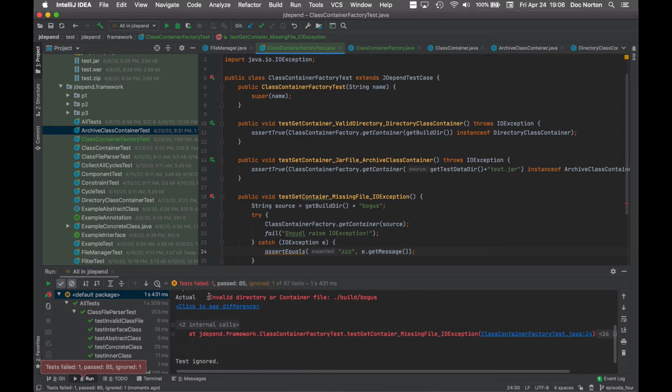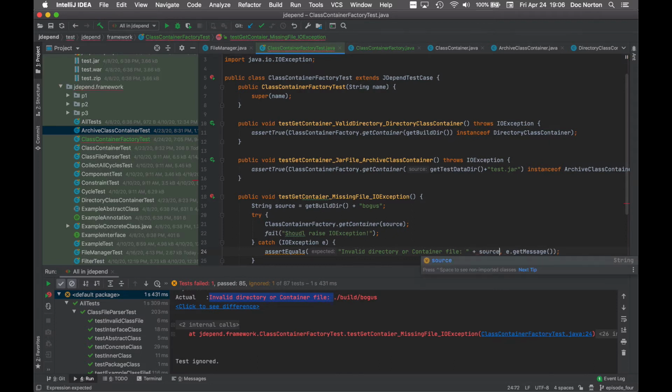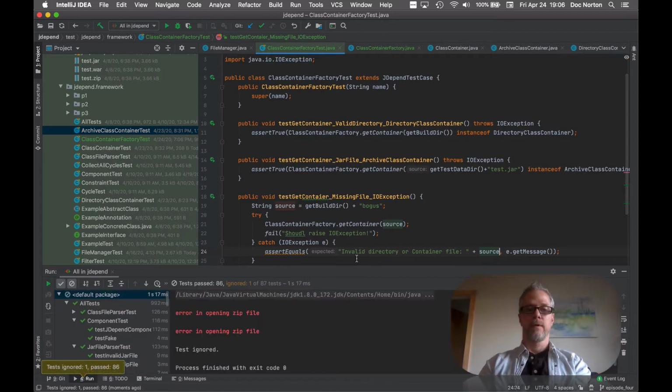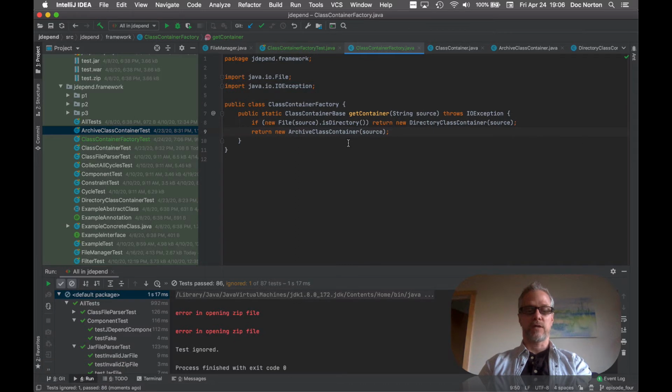And it should be invalid directory or container file. Plus source. Go again. These should all pass. Okay, at this point, our really basic factory is pretty much put together, and we can begin the next step of this particular refactoring.